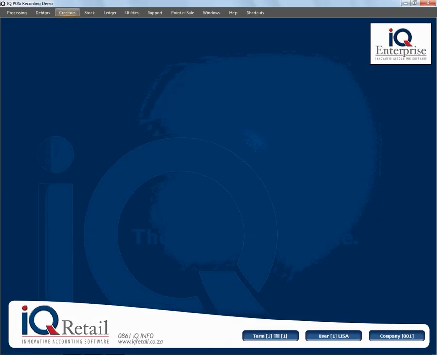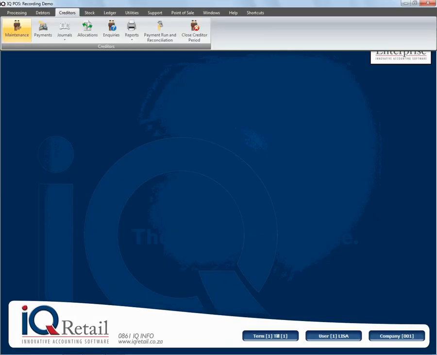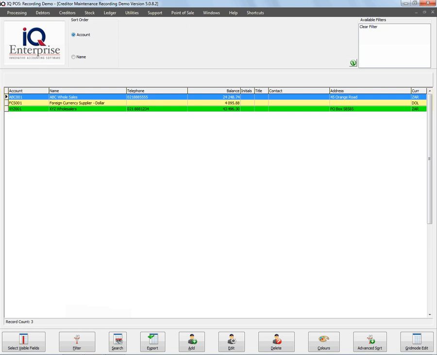In this session, we're busy with creditors, and we're going to look at creditors maintenance. I've created or added 3 creditors here already. In another session, I'll show you how to add a creditor, but what I first of all want to do is just describe the screen.